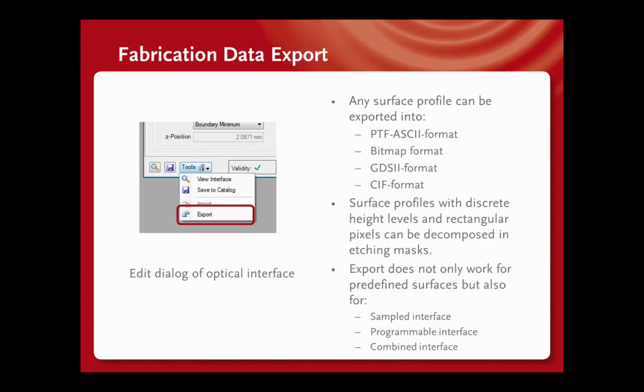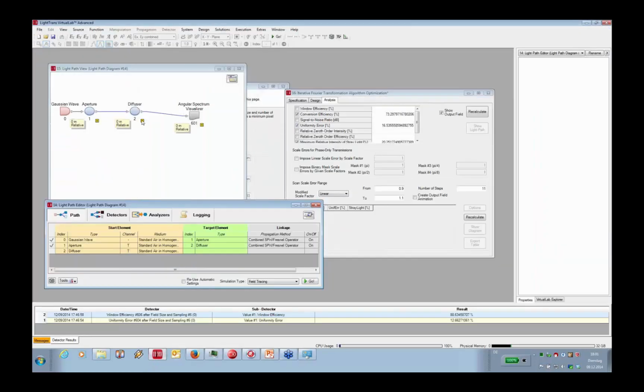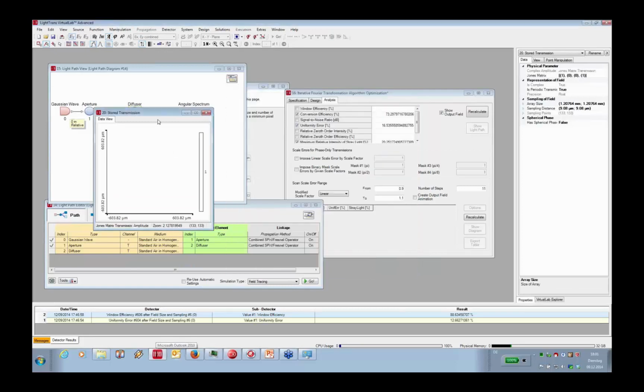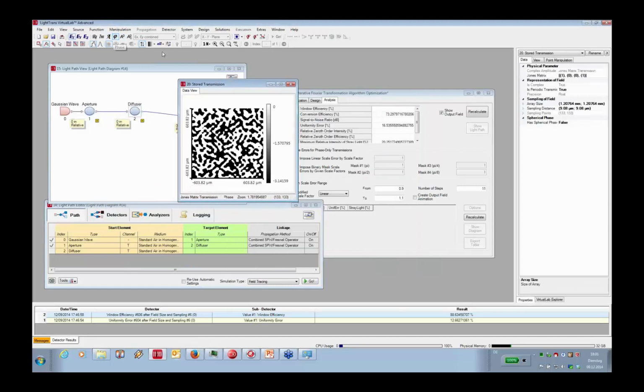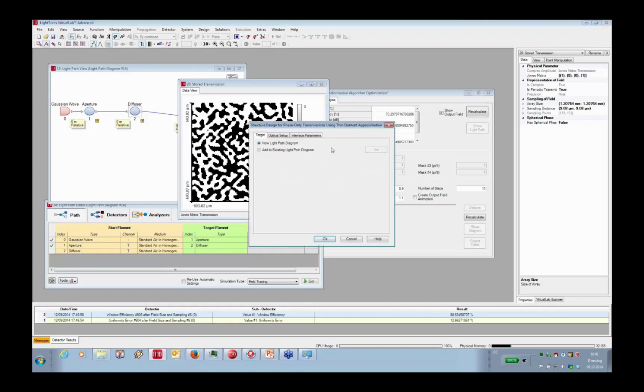The next step is that you need to export the surface profile that you calculated into the correct file formats. Let's take the diffuser that I optimized here. If you would like to have a surface profile from this diffuser, you can click on Design, Structure Design. You can select between transparent plate or mirror.